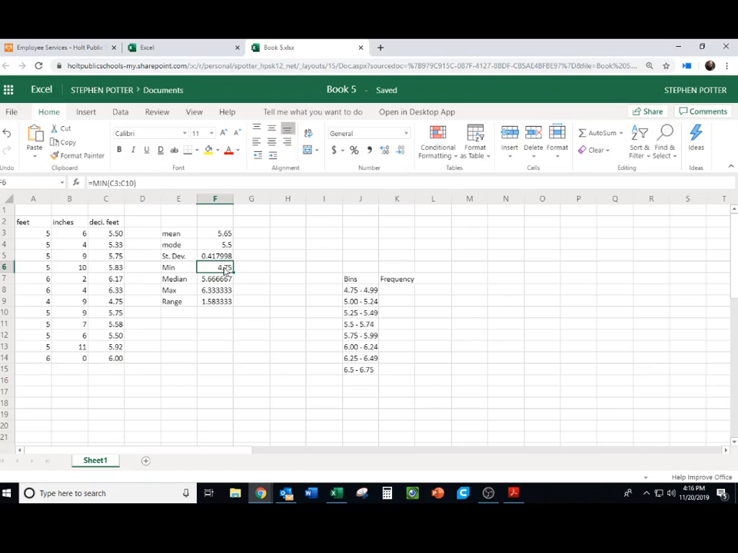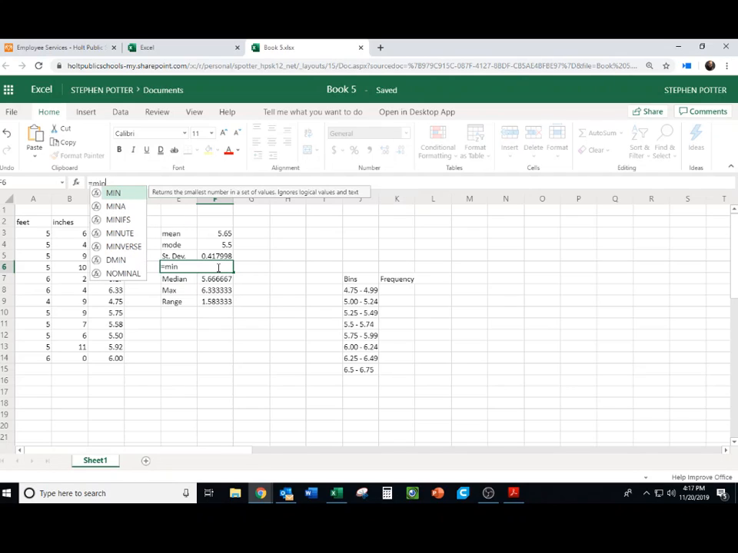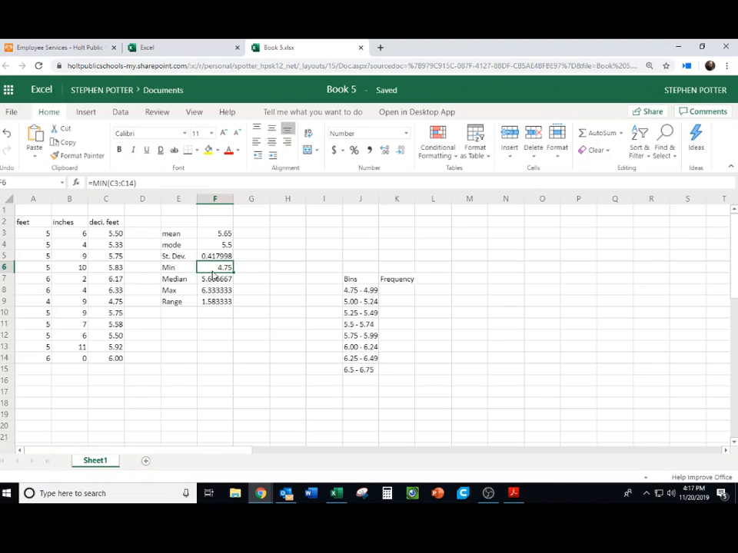And then the other thing was for the minimum and the maximum. I mentioned that you could just look and find it, but it's actually really easy. If you hit equals and then type in min, there's a function for the minimum. You highlight your data and hit enter, and it'll find the smallest one for you. Same thing with max. You type in the function max, highlight the data, and it'll find the biggest one for you.